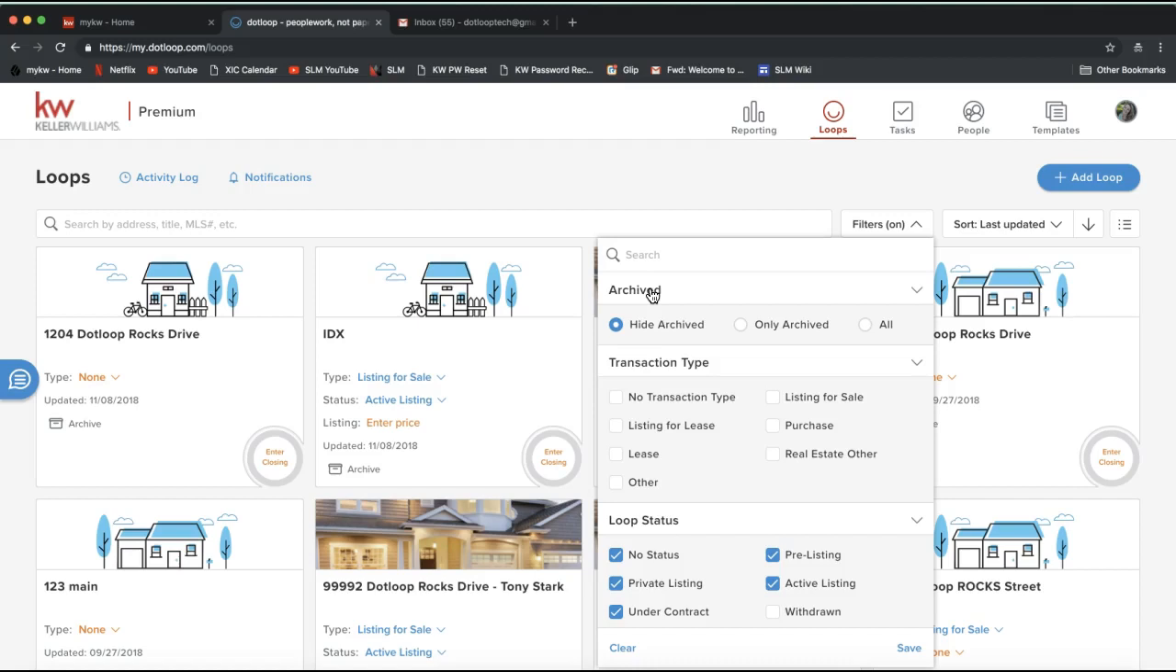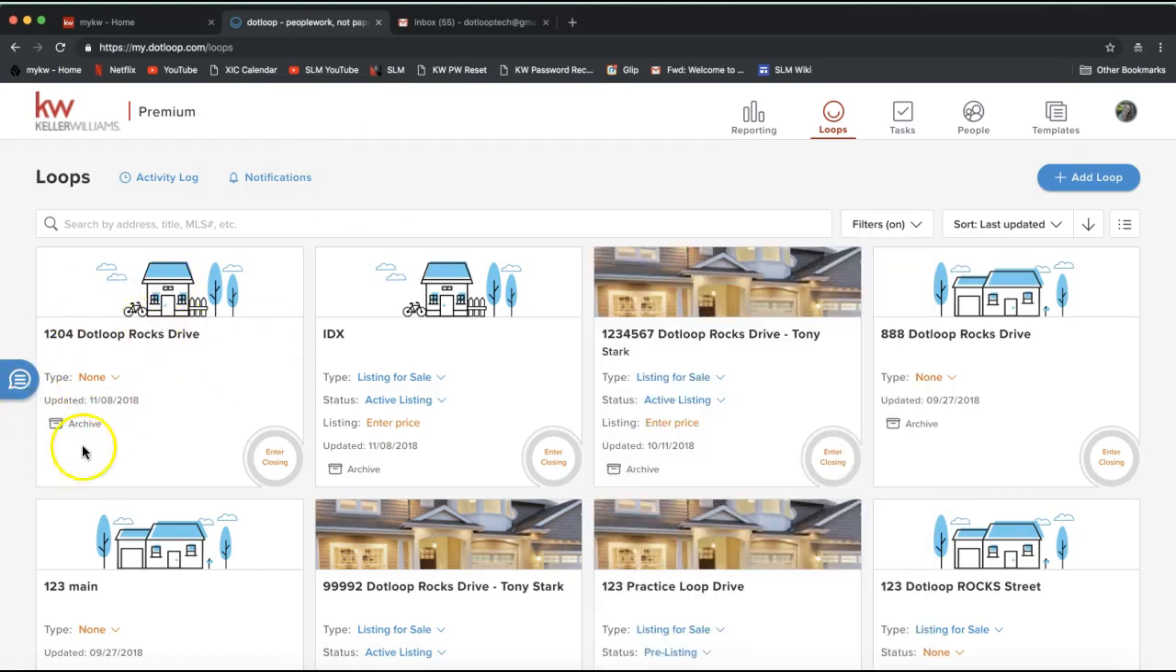For whatever reason, if you ever want to archive the loop, you can do so by simply clicking where it says archive on the loop. You'll notice now on your loop, it does give you the option to simply archive right here. When I click that, it tells me it's archived, and it gives me the option to unarchive.